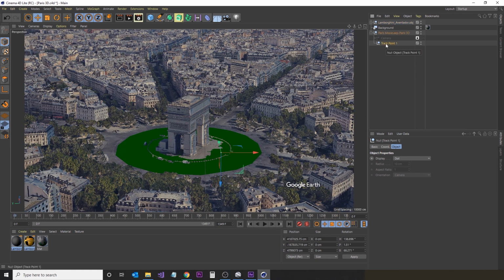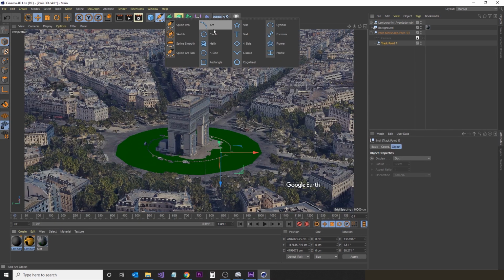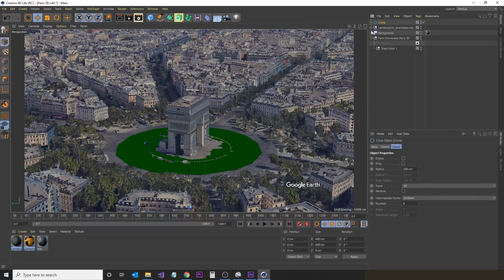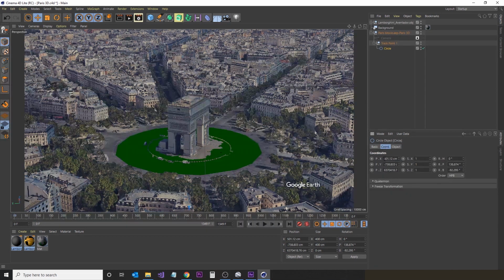So first thing we need to do there is create a spline for the vehicle to follow along. So we're going to select a circle spline, and you'll see that it appears up top there. And I'm going to drag it down until we get the down arrow over the tracking point. That makes it a child of the tracking point. Then we're going to go to the coordinates and just set everything to 0, because at this point it will then use the tracking point's coordinate system. So everything now is 0.